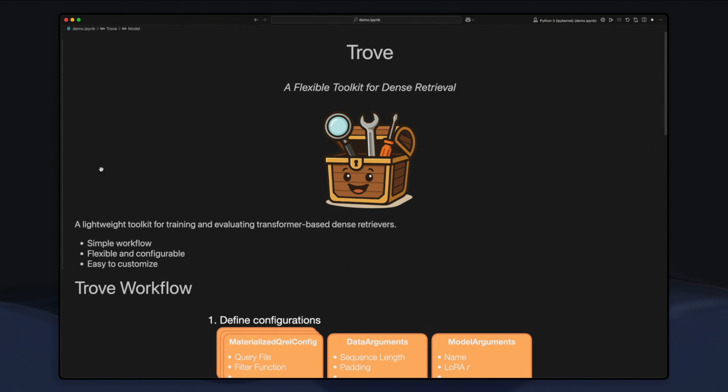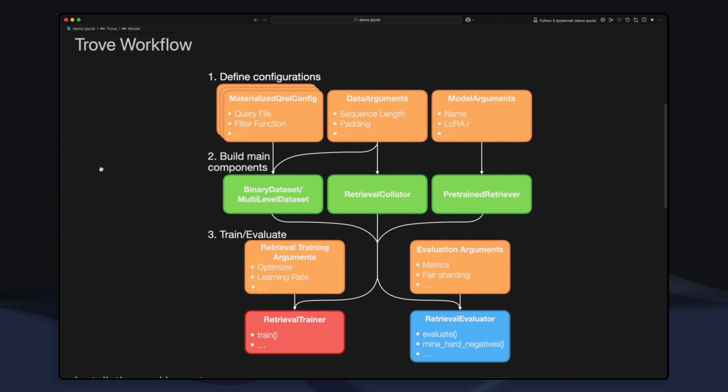Hi, we're excited to share Trove with you, a flexible and easy-to-use toolkit for dense retrieval, which for the first time offers efficient and powerful data management features. Here's an example workflow for Trove. We'll start by defining several configurations, which we use to build our dataset, collator, and model components. Then, we create a trainer or evaluator object that executes the main task.